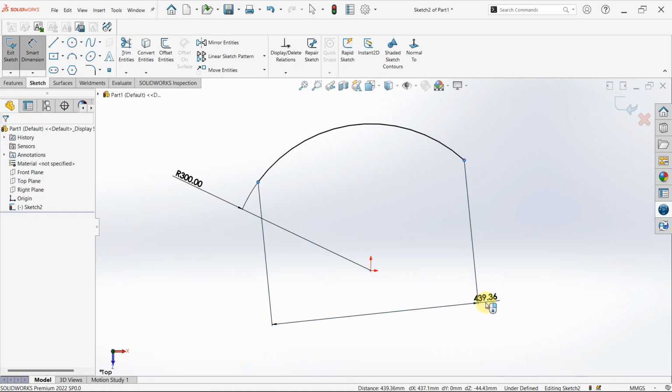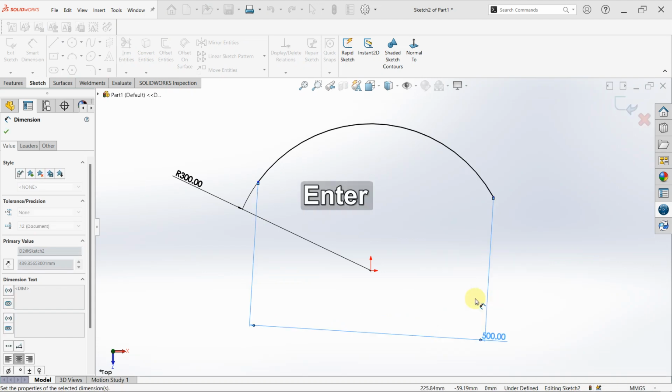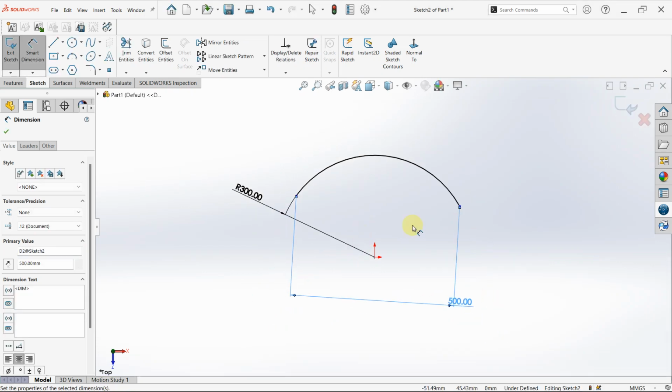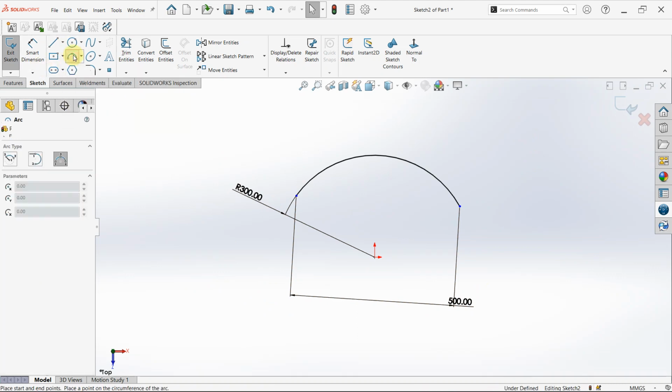Okay, let's say okay. So that's how to add dimension to arc and other type of arc. Let me demonstrate how to use them.